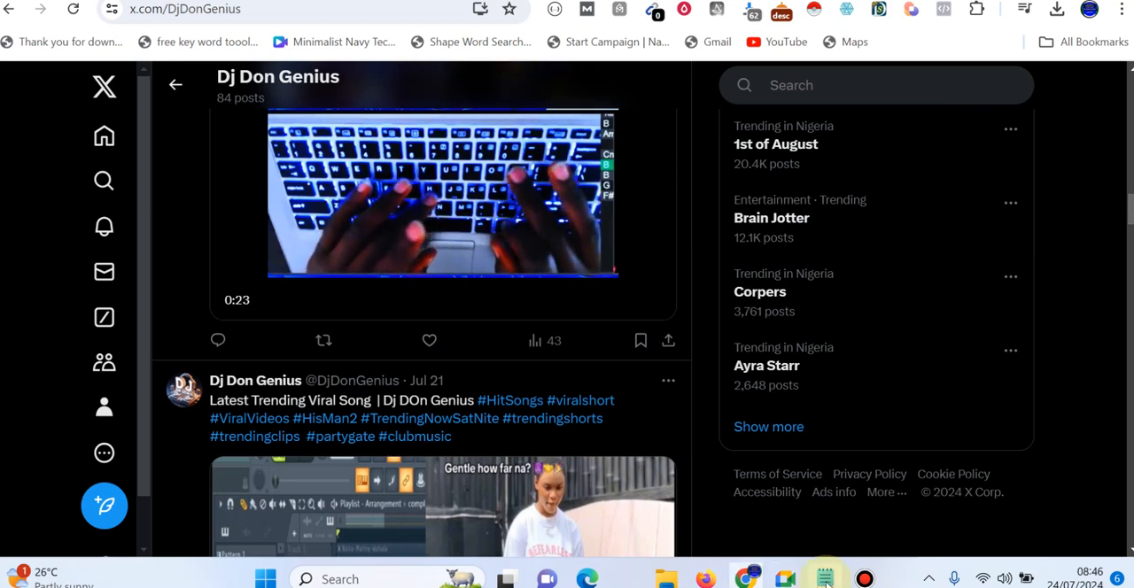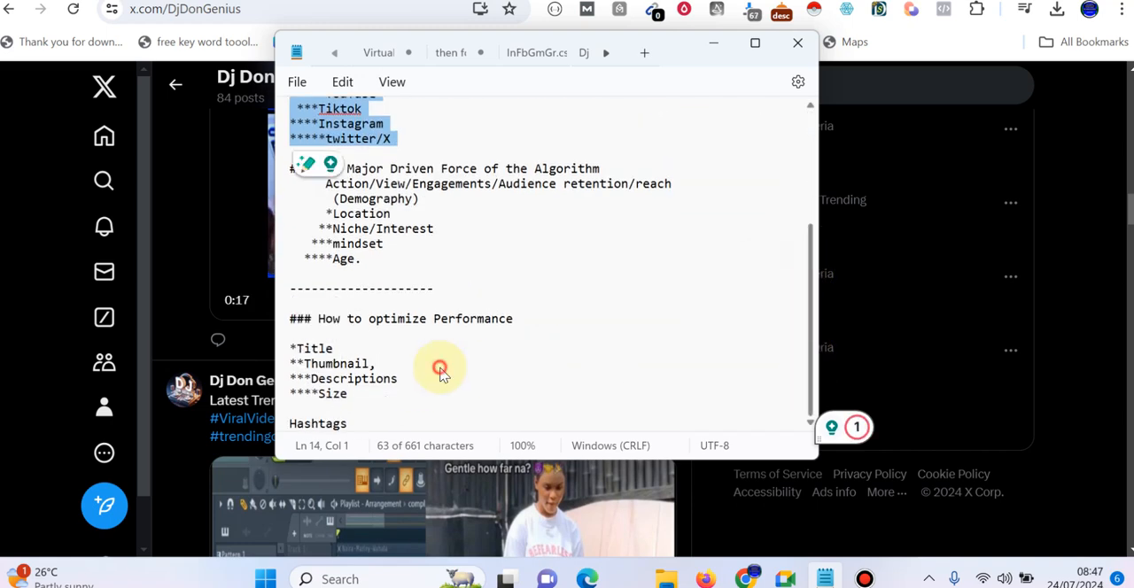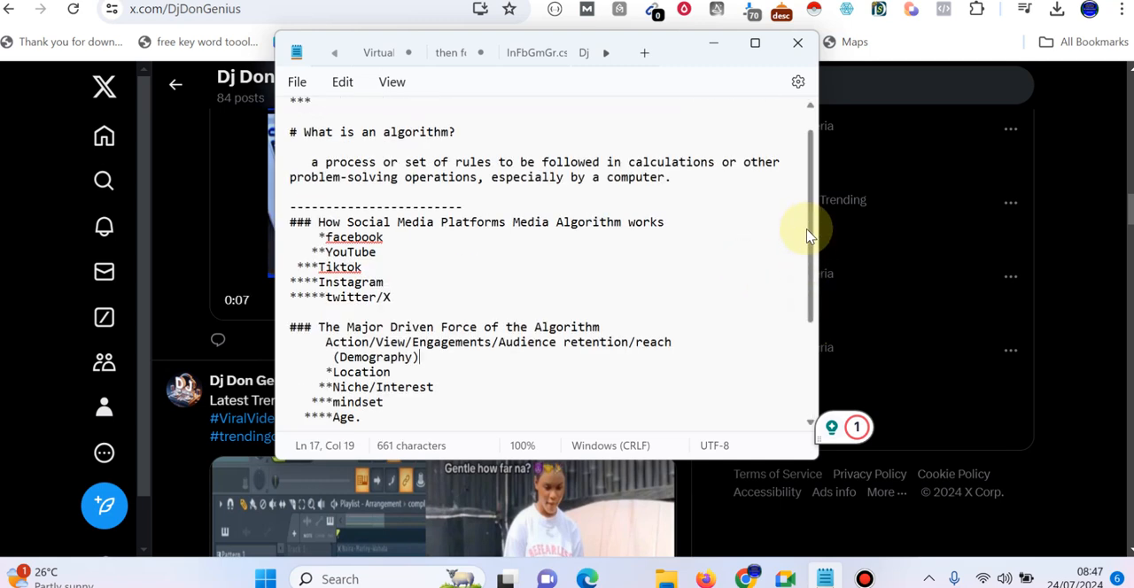And then with that, I've looked at the concept of hashtag. We have seen location, we have seen the age bracket, we have seen thumbnail. Then the description of your video: you need to be decisive. You need to mention some particular keyword, like in the case of this video I'm recording now.